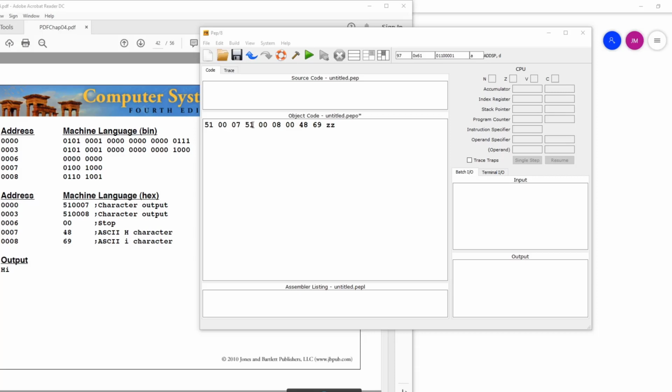510007, 510008, that's this next line, 00, that's the stop, 4869, and then a space, and then lowercase zz. This signals the end of the program. It goes into the place called object code, and we'll look at that later.